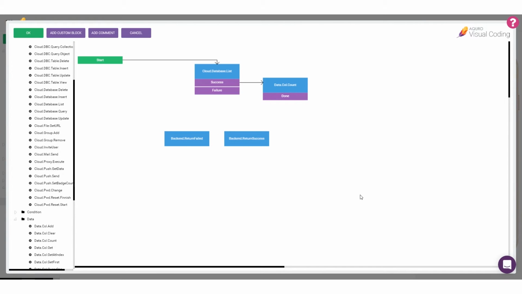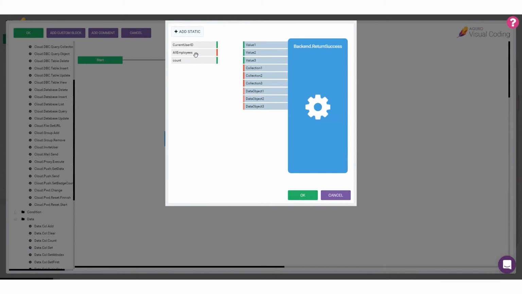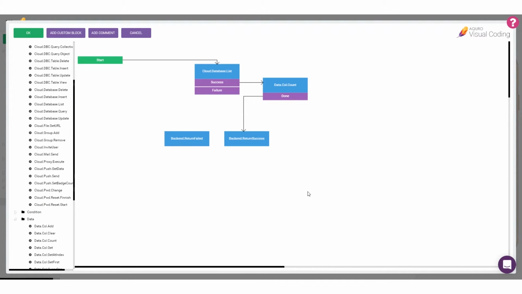And finally, I'll return the value of this variable back to the app with the return success block. This script will list all items in the database, temporarily store them into a collection variable, then count the number of items, and finally return the counted number of items back to your app.